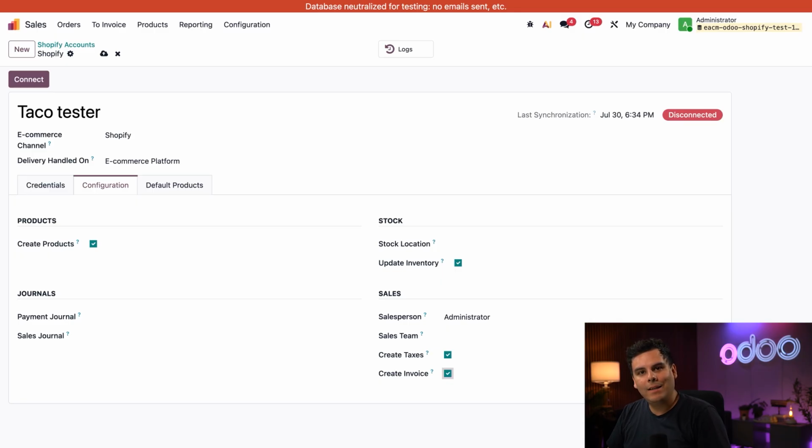And finally, there is the journals section over here to our left, where we can assign specific accounting journals to track Shopify transactions. I'm going to select for our very first one. I'm thinking this one should just be bank. Perfect. And that's going to be our payment journal. And then for our second one, it's going to be sales for the sales journal. All right, great. And that concludes our configuration tab.